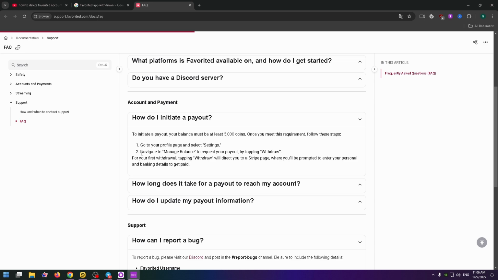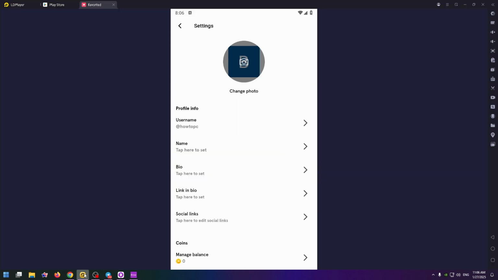After that, navigate to manage balance to request your payout by tapping withdraw. For your first withdrawal, tapping withdraw will direct you to a Stripe page where you'll be prompted to enter your personal and banking details to get paid. So it's a very simple process.